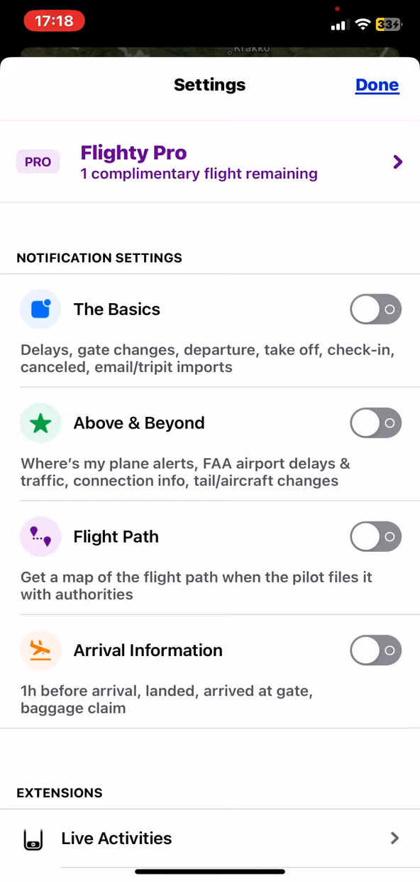So for example, if you want to get notified before arrival, or baggage claim, then just click on the arrival information button. And you can also receive notification on flight path, so just click on the white circle next to them, and once they turn blue, the notifications are on.